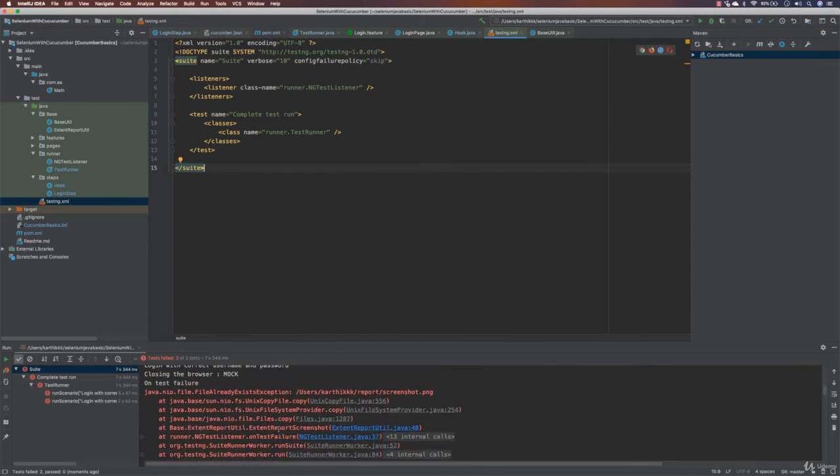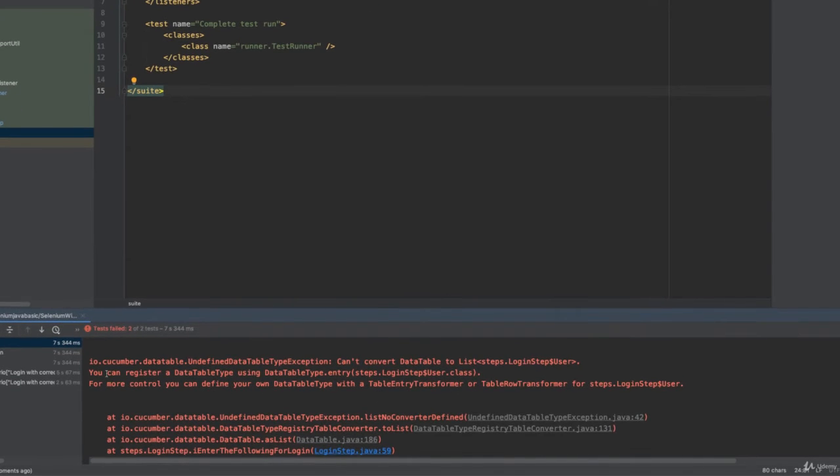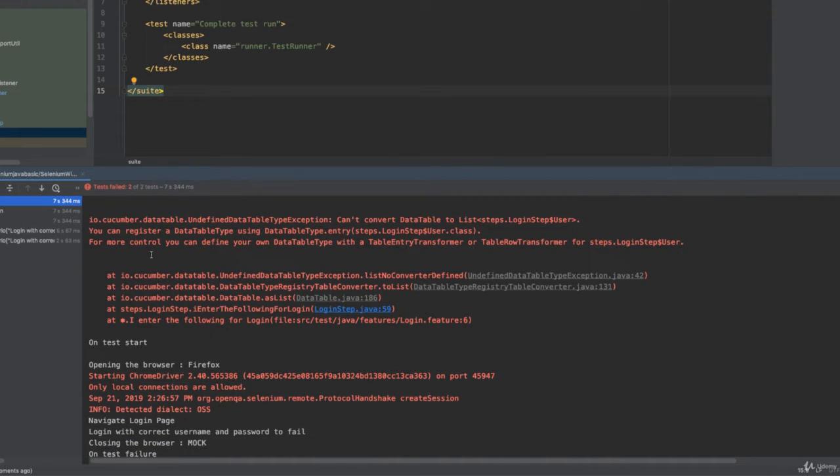If you just scroll all the way down, it says some different sort of error. Don't worry about it. But this is the one that we should be worrying about. It says can't convert the data table to list of LoginStep user. It also says you can register a data table type using a DataTableType.entry. For more control, you can define your own data table type with a table entry transformer or table row transformer for the steps.